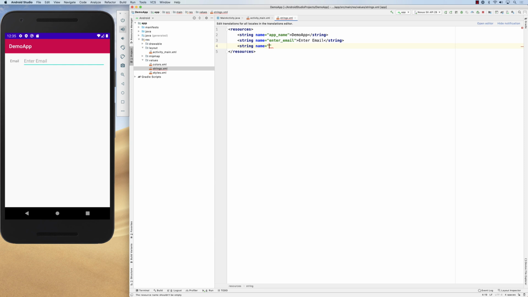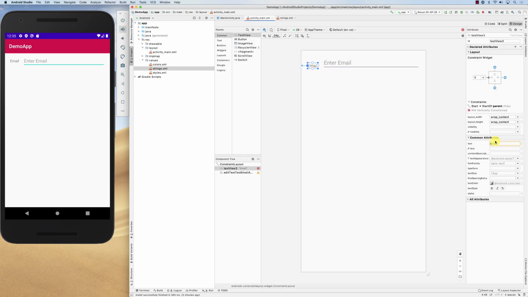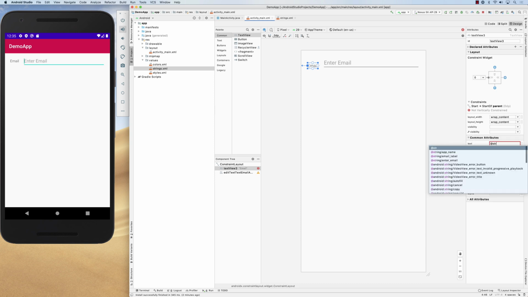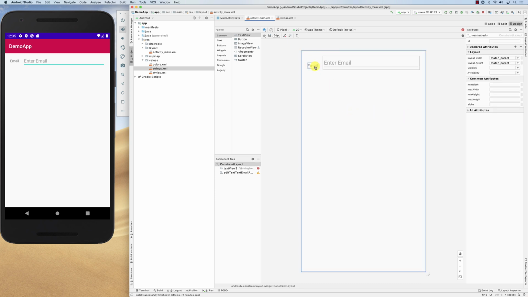I'll say, for example, email label, and I could say, for example, this is just email. So I created a string variable called email label. I can do the same thing to this one. Basically this one just shows email, and it says email here in the text. Instead, I could say @string/email_label, the one that I just created, and you see it shows up as email.